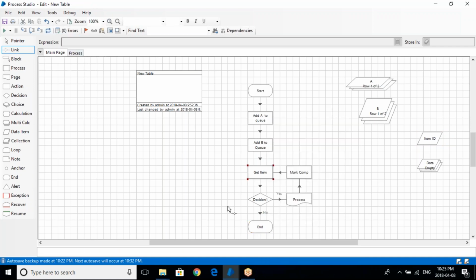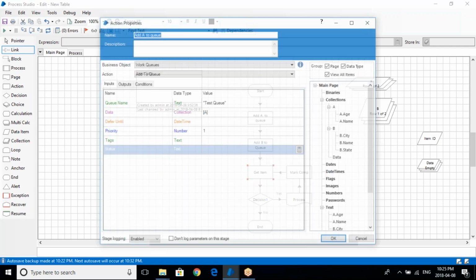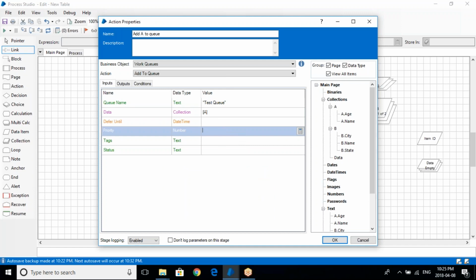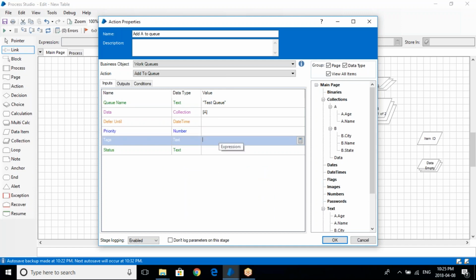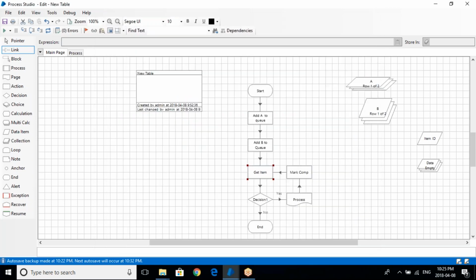Now there is another option here. Instead of priority, let's say I define some tag. So what is a tag? A tag is something unique that you want to define whenever you are adding to the queue, a kind of unique property of the particular line item in the queue.